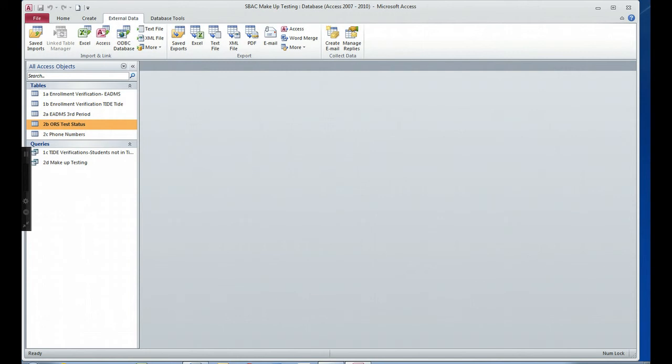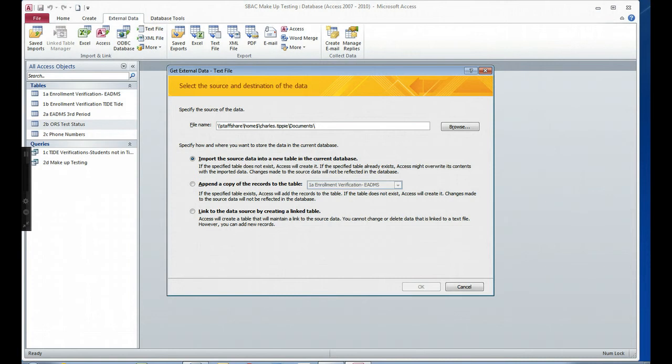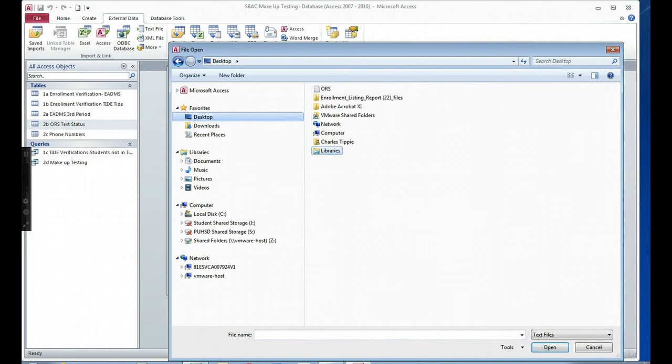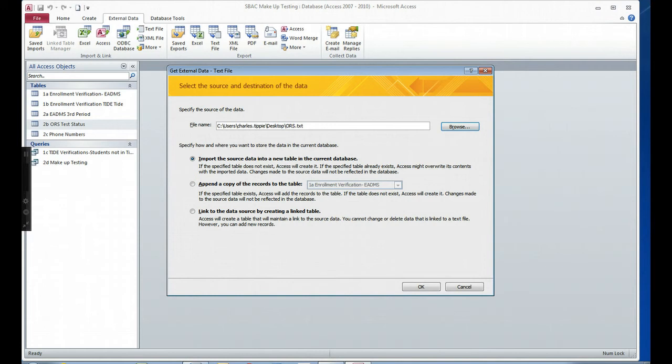The first file I'm going to bring in is a text file. That was the one from the ORS. I'm going to click on text right here, find my file, which I put on my desktop and it's named ORS. I'll go ahead and open that, and click on the middle button right here to append the data into the table. Append means that you're taking the data and putting it into the table that you have set up in your database.